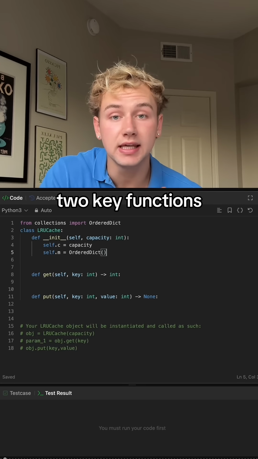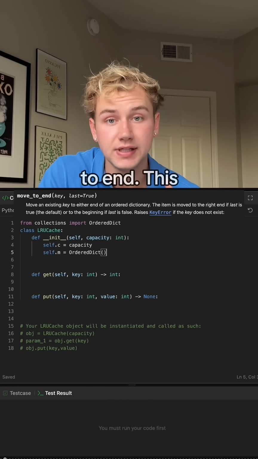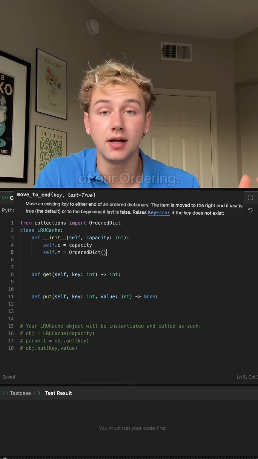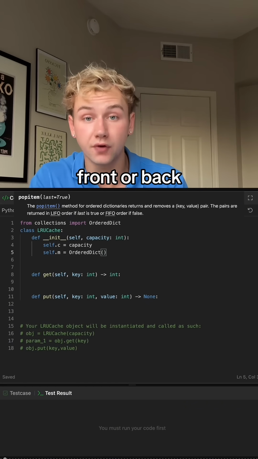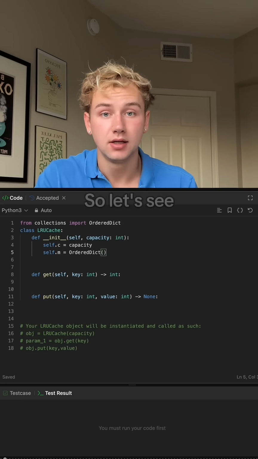Additionally, it has two key functions for us. One is move_to_end. This will move a key to be at the end of our ordering. The next function is popitem. This will allow us to pop either from the front or back of our key orderings. So let's see how to implement it.